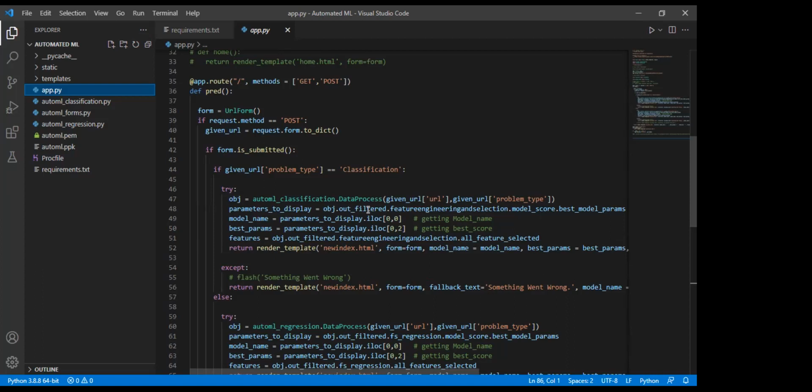And here, the parameters to display, it gets the best model parameters as a data frame, and from that we are doing indexing here, and we'll get the model name and the best parameter, and the features. First we will get the model name and the best score and the features, and we will render the template by passing this model name and these parameters, and it goes on to the template called index.html. Through a Jinja 2 template, we will be displaying those values in the front end.